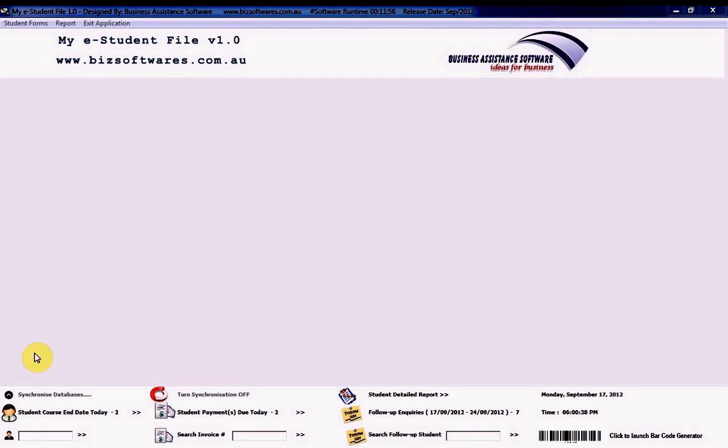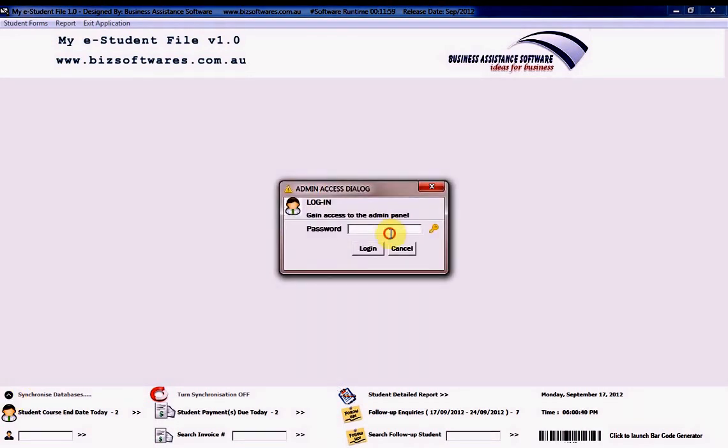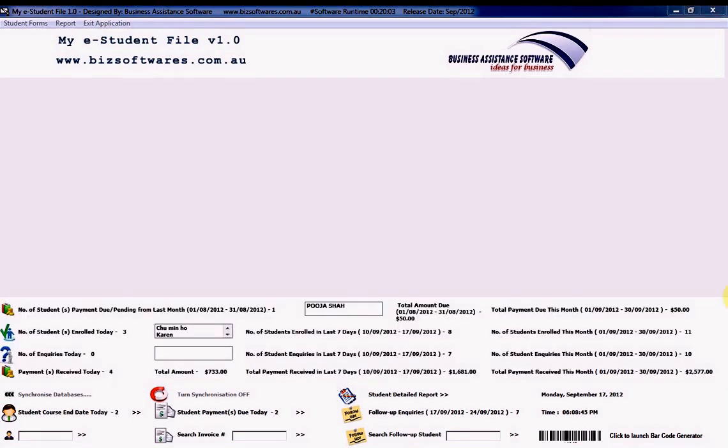To access the notification bar, just click on the black icon next to Synchronous Database and enter password to gain access to the admin panel. As you can see here, the notification bar has payment, student enrollment, inquiry alerts and notifications. This notification bar will show you number of students enrolled, inquiries today, in last 7 days and current month. Also total payments received today, in last 7 days, current month, number of students payment due today, last month and this month. To get more information, just click on the label and it will bring up the detailed report.